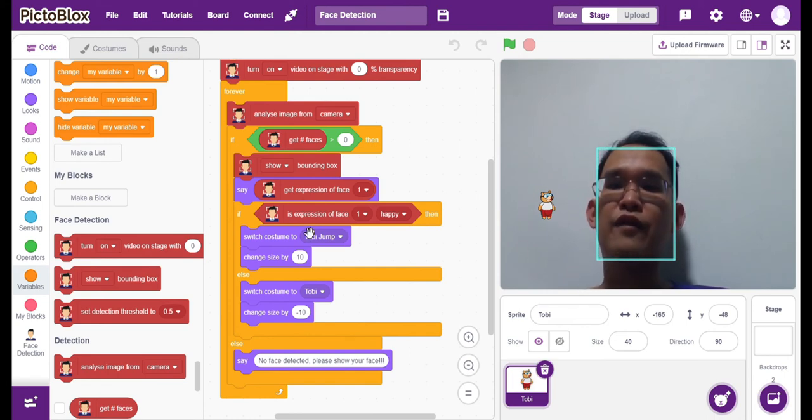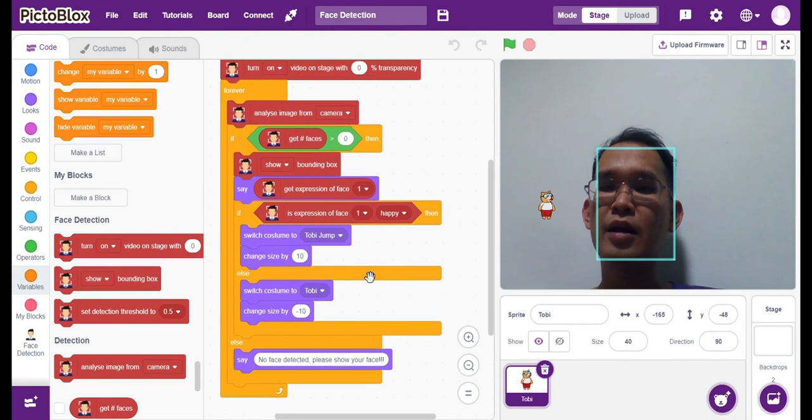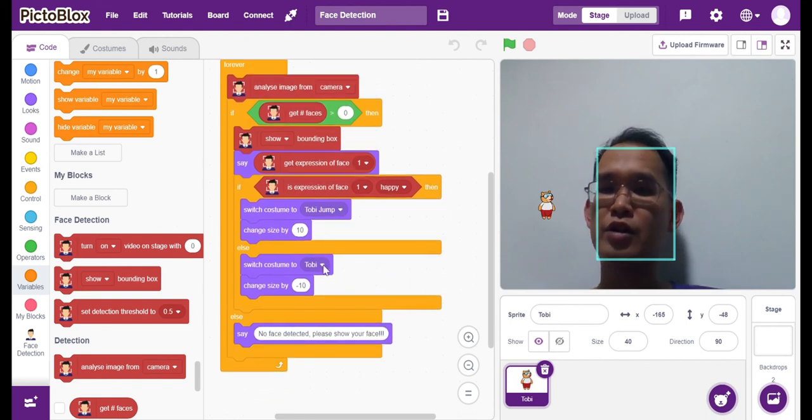So if the face expression is happy, then it will change to another costume and change the size by 10, if you realize. If it's an expression other than happy, it will switch the costume back to just a normal Toby and change the size by -10. And finally, if no face is detected, then it just says, no face detected. Please show your face.